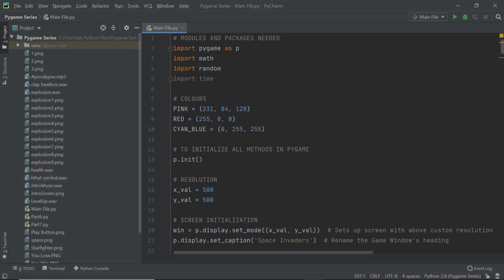If you're still here, I'm going to assume that you've watched parts 1 to 7, in which case you should have most of your Space Invaders game set up. And what I'm going to be doing in this video is to set up both the explosion as well as the health bar. Let's get right into it.